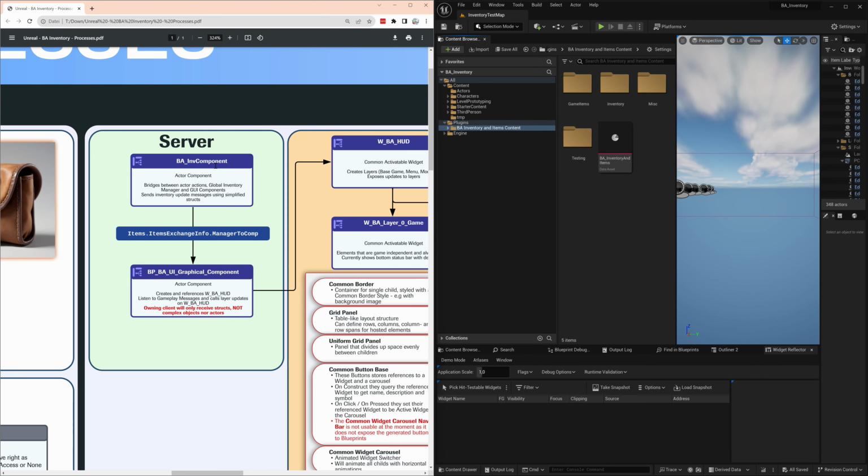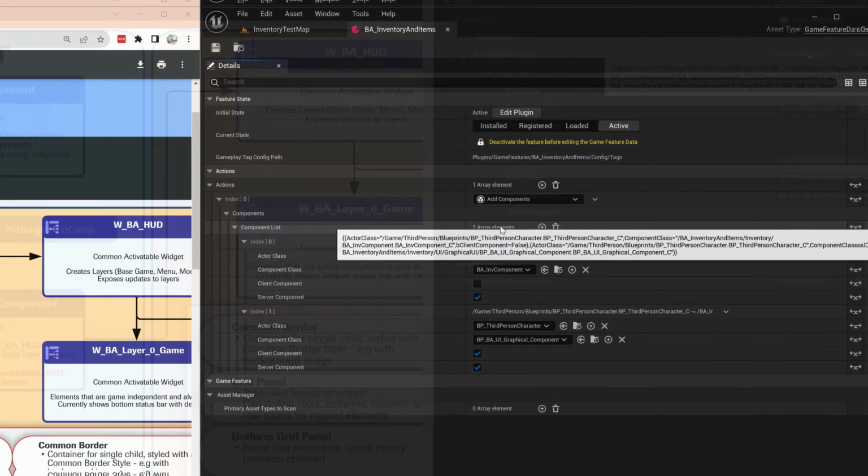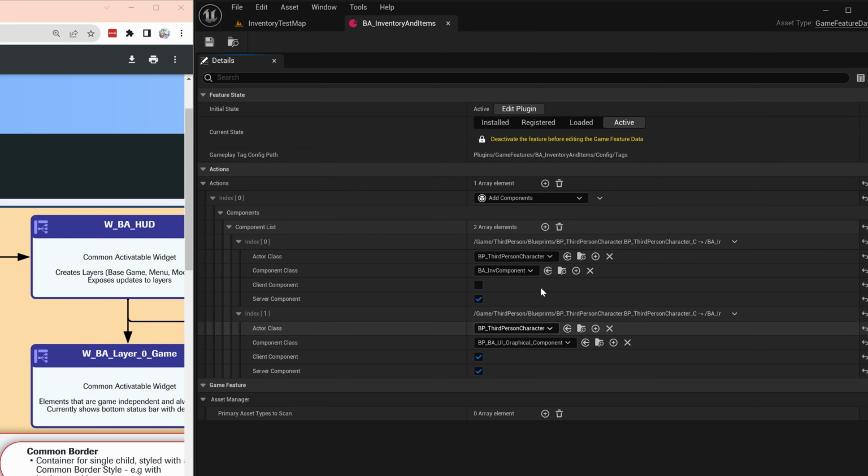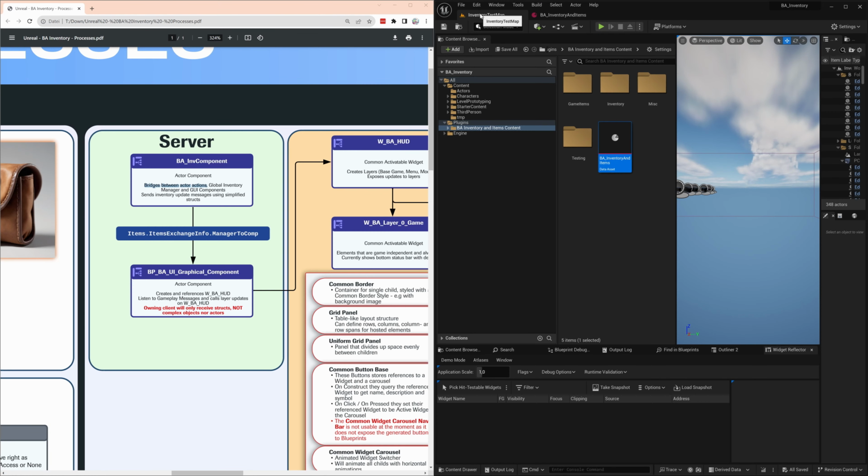That's the one that we discussed in former videos. The component that sits on the actor and does all the communication with our item and inventory manager, the central instance. It's a GameFeature, meaning you just have to put it data-driven into this configuration file and, from the outside, tell the third-person character to have these components. We invented a second one here, this UI graphical component. That's the component that is responsible for the communication with the different widgets.